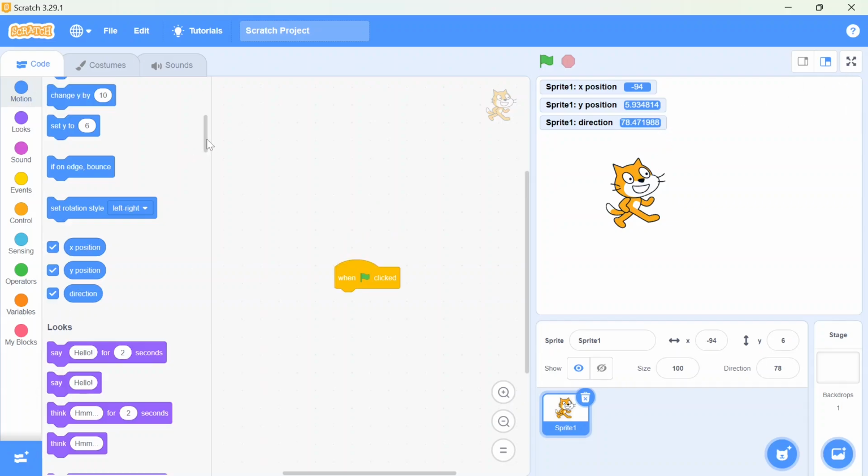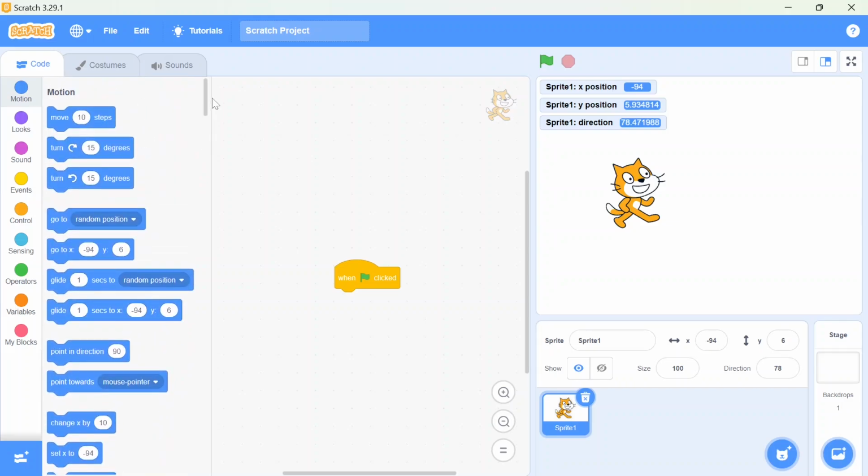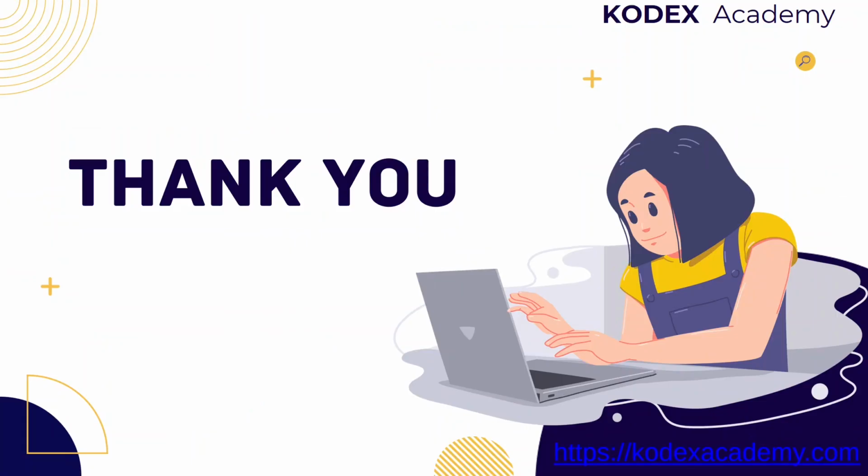So this is all about the motion blocks and these blocks are really helpful whenever we are going to create any games, animations or stories. Motion blocks are most commonly used in all kinds of animations, games and stories. These create very interactive animations and programs which you really enjoy. This is all about the motion blocks.